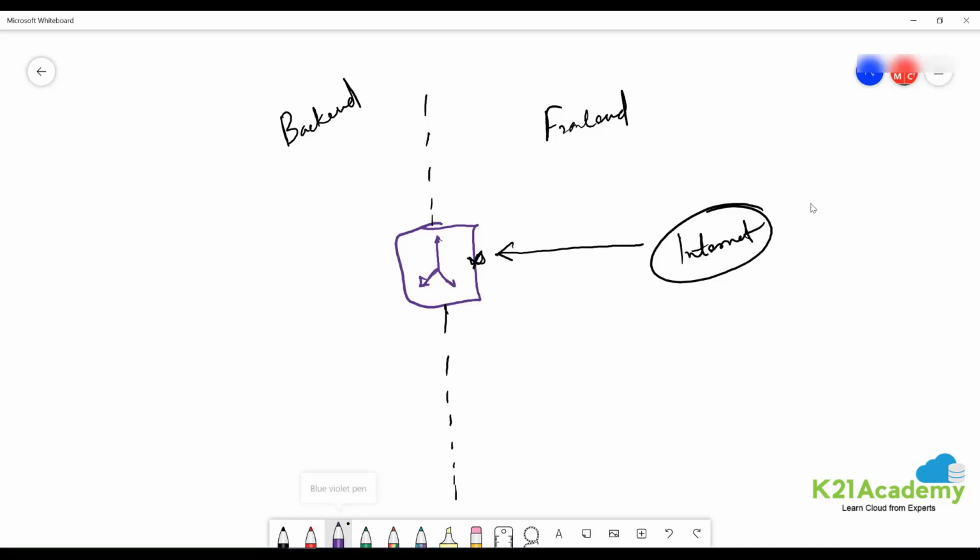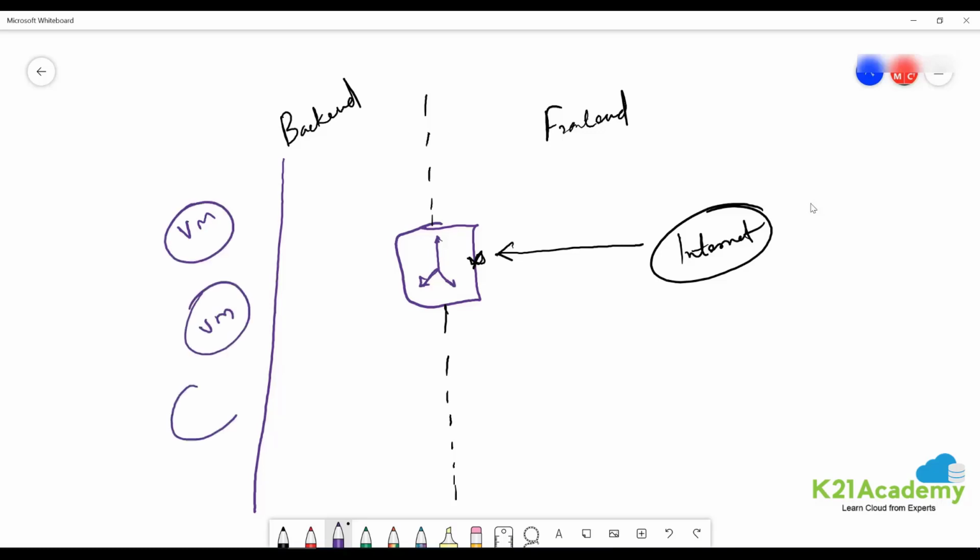And I'll have a set of VMs in the back end. So I'll create a VM. You can also have a VM scale set. We already saw that example, right? We can have a scale set which can be scaled up and down based on the requirement, and the load balancer will automatically distribute the load. But for the time being, we are just using standalone VMs, not a scale set. So we have the VMs in the back end.